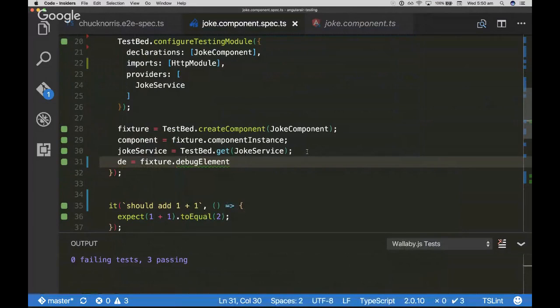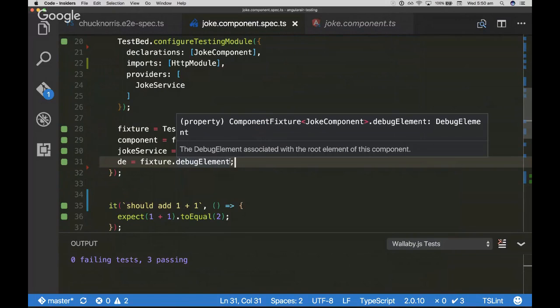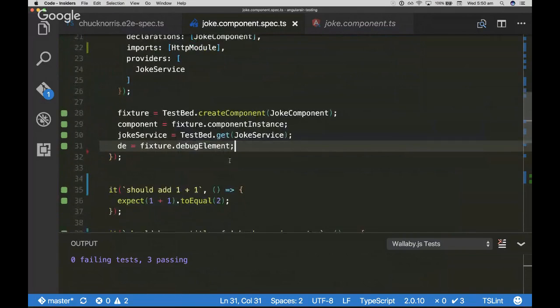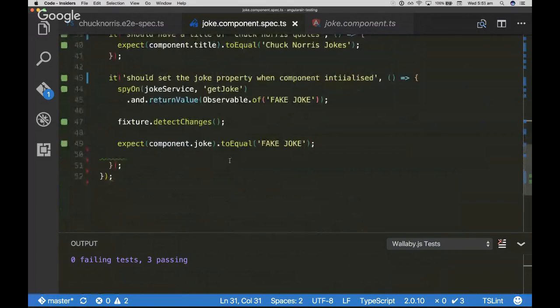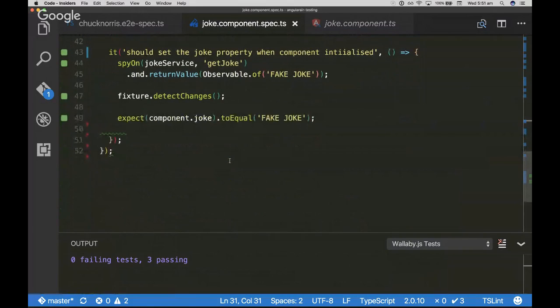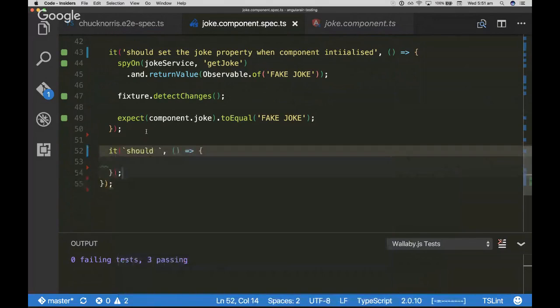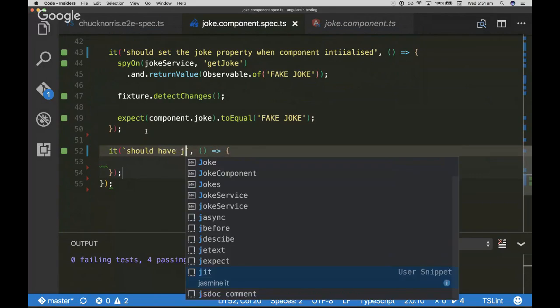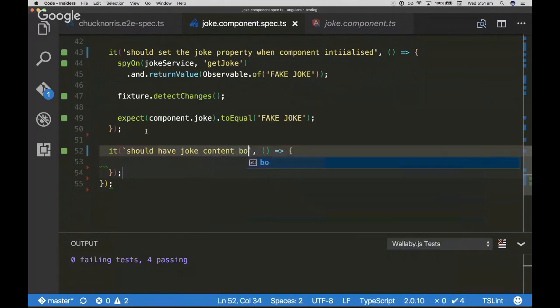And when I get this debug element here, I've actually got a choice in whether or not I want to do a query that I'd use multiple times at the top here, like query for something with a CSS selector, or I can actually do it for each test, which we're going to do here. So I'm going to come down into the test and make a new test here underneath, and say that it should have joke content bound onto the page.